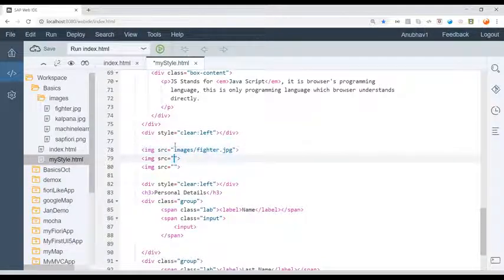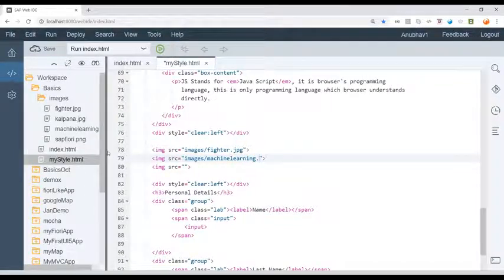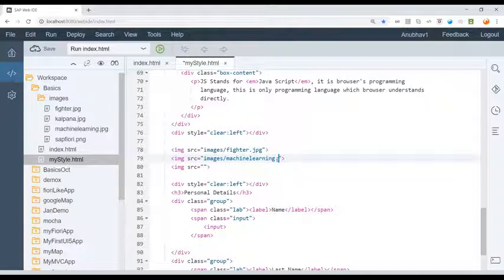fighter.jpg, the second image is images slash machine learning dot, I think it's png or jpg, let me check. It's again a jpg file, so just jpg. And then again images slash sap fiori dot png. These are all three images we had, and now let's look at the result.